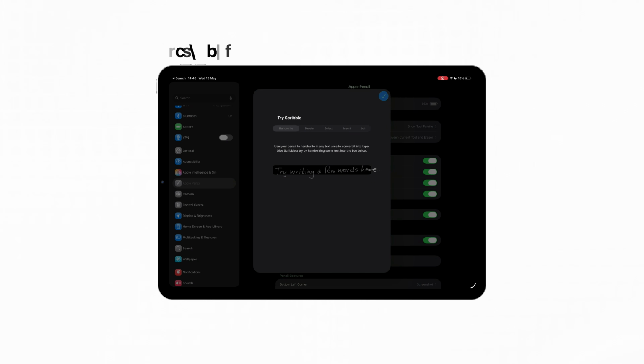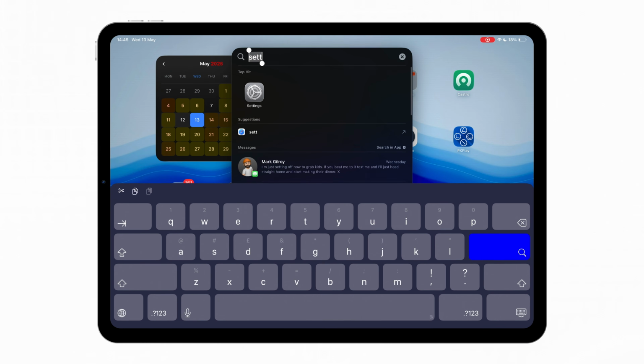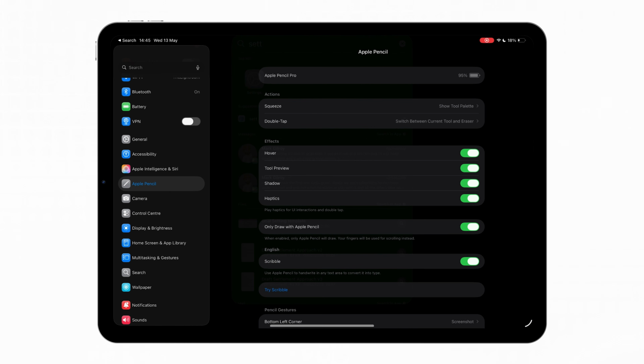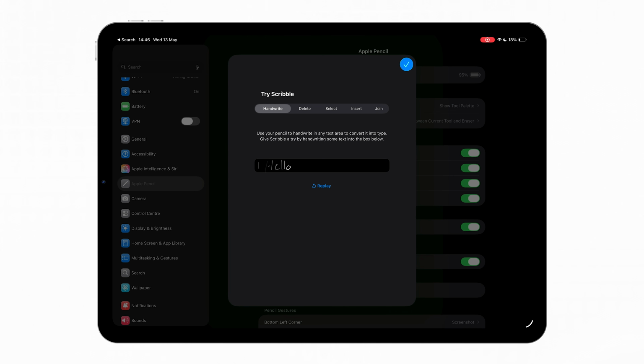Now beyond that, there is Scribble. First, make sure this is turned on in settings and the Apple Pencil menu, and then you can just write anywhere that there's a text field. There's no keyboard required. You can also scratch out a word to delete it or hold and drag to select text and then adjust the selection.